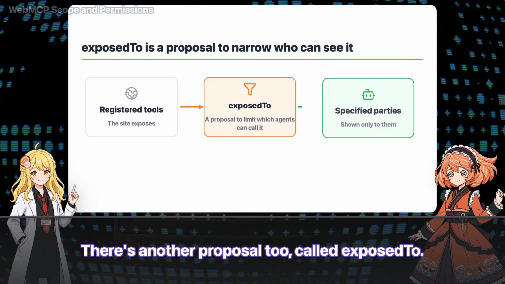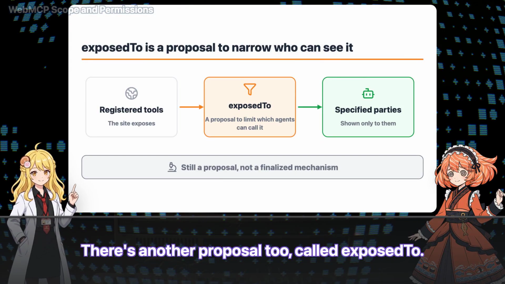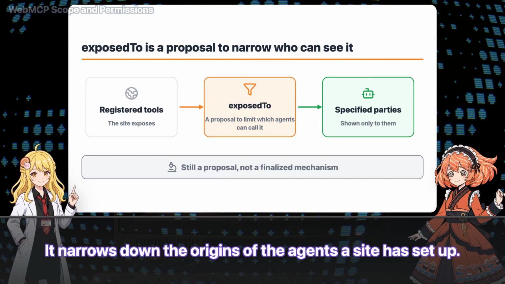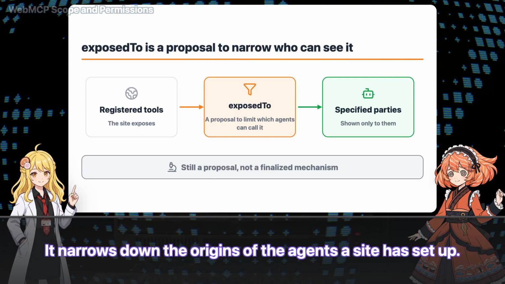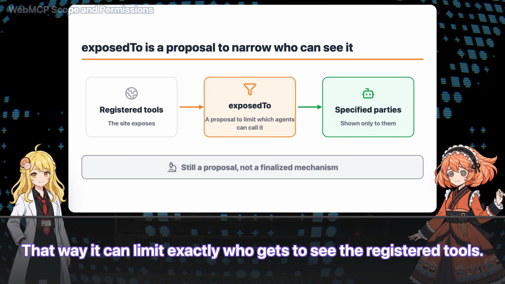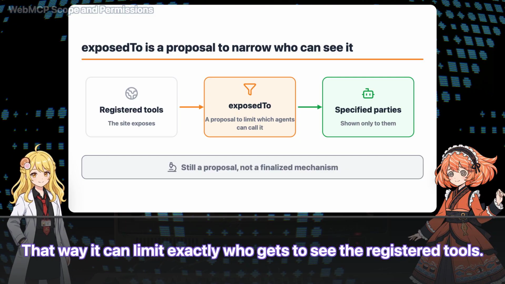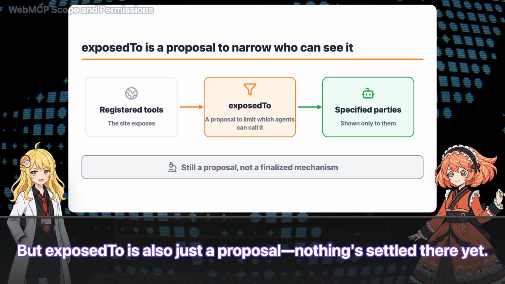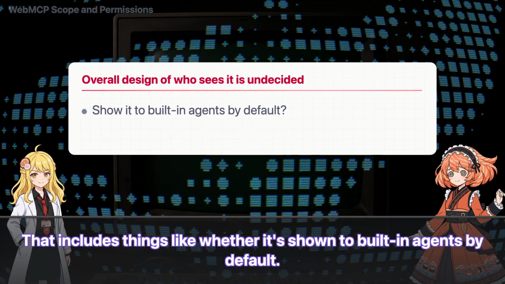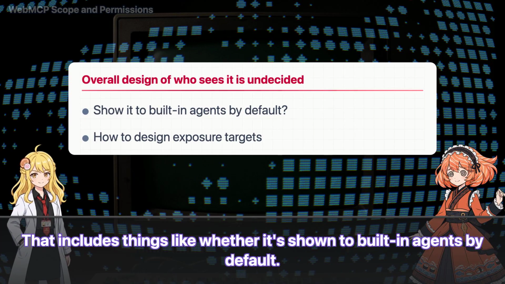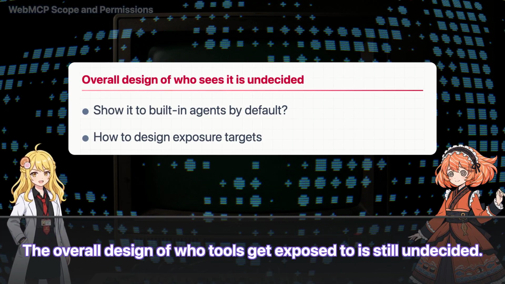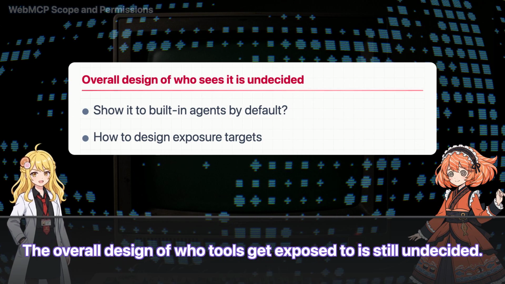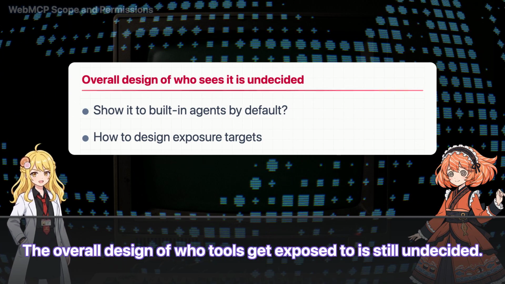There's another proposal too, called Expose To. It narrows down the origins of the agents a site has set up. That way it can limit exactly who gets to see the registered tools. But Expose To is also just a proposal. Nothing's settled there yet. That includes things like whether it's shown to built-in agents by default. The overall design of who tools get exposed to is still undecided.